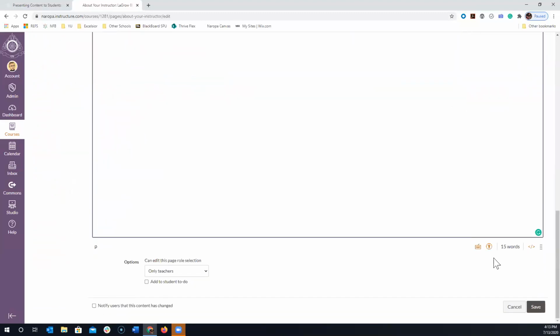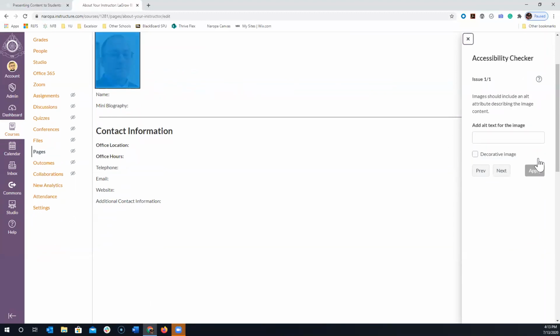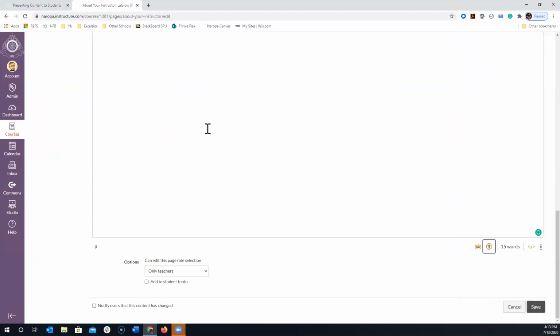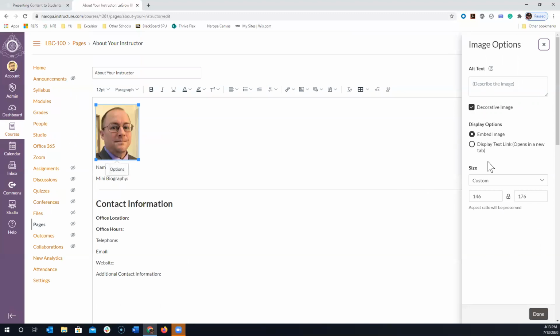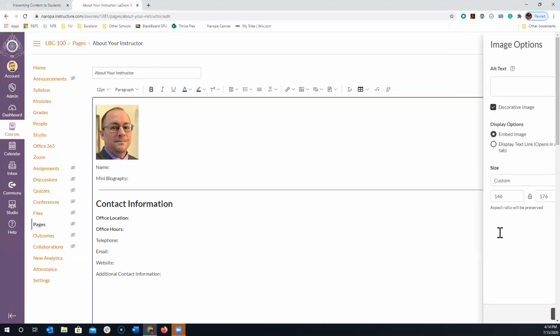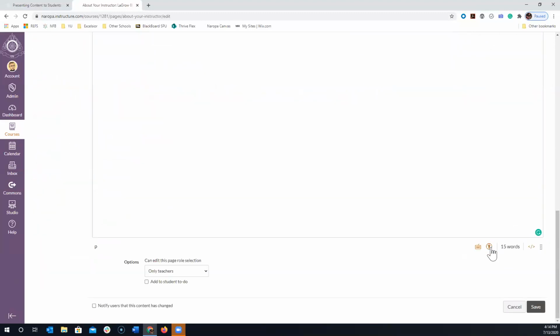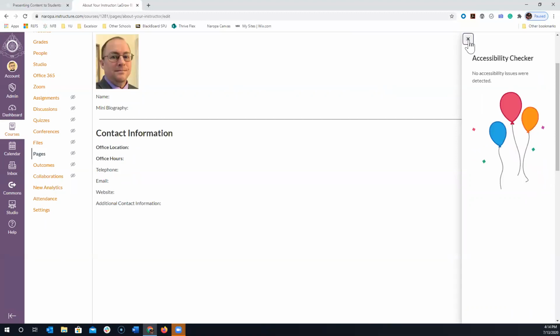So if I run the accessibility checker now, oh, it still says it doesn't like that I have that. It should be recognizing that I've marked it as decorative. Should be. All right, well, I'll just give it an alt tag. Oh, there it is. Now it's there. Decorative image. There we go. Apply. Good.